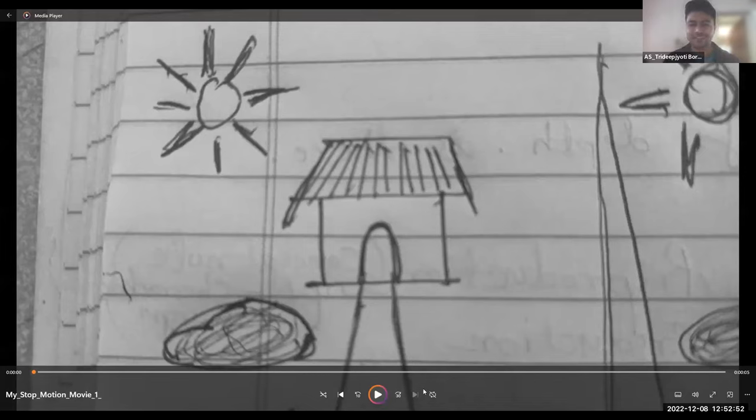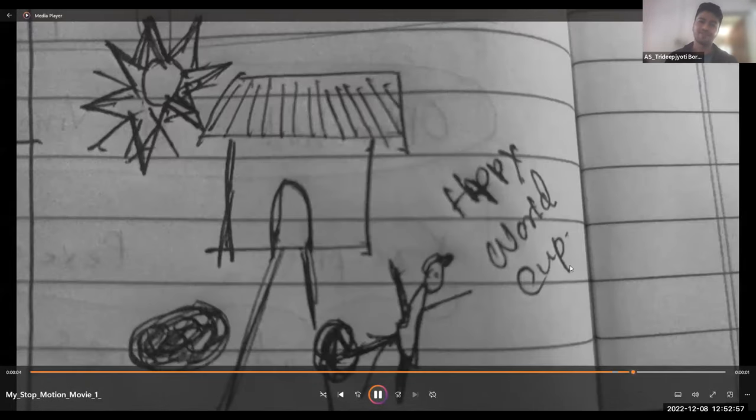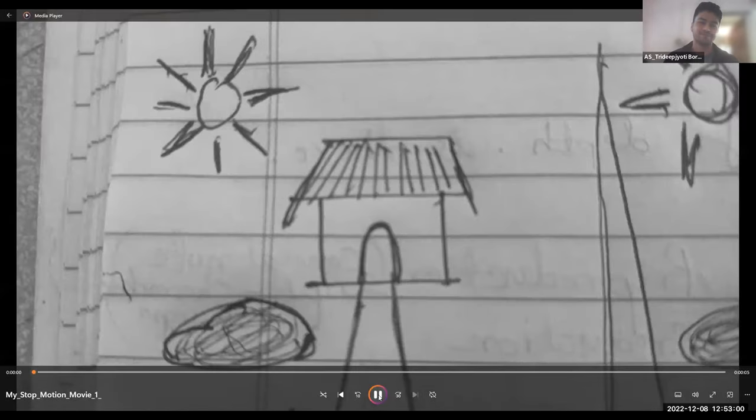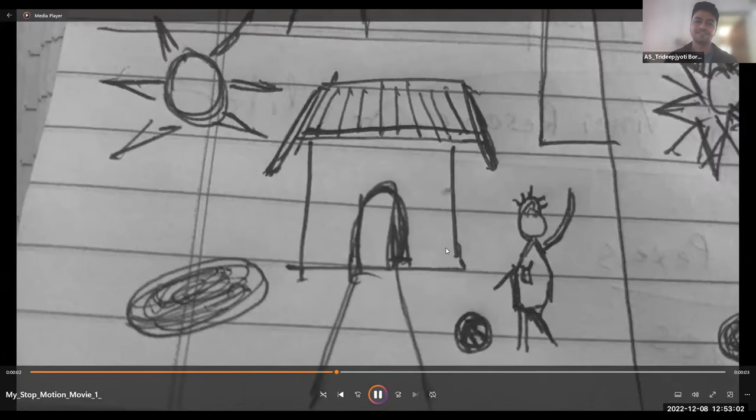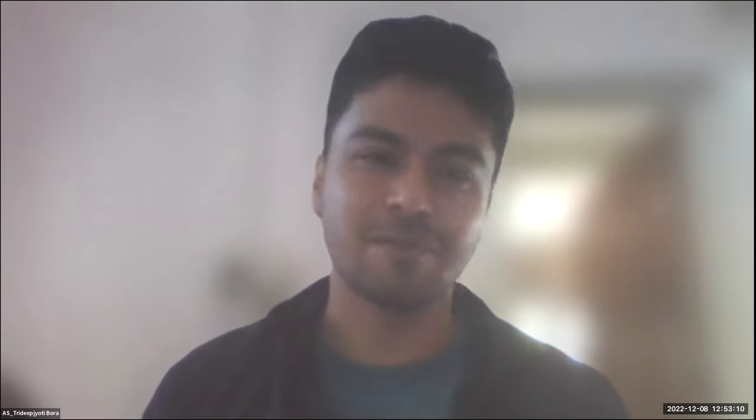I was just drawing it while you were demonstrating, ma'am. It was just a boy who came out of his house and was playing football because it's World Cup time. It's just as simple as that. So you will get the idea how we can create the stop motion animation. So now you will create one in your subject area. Yes, ma'am. I'll take my time and create another. Sure. Thank you, ma'am.